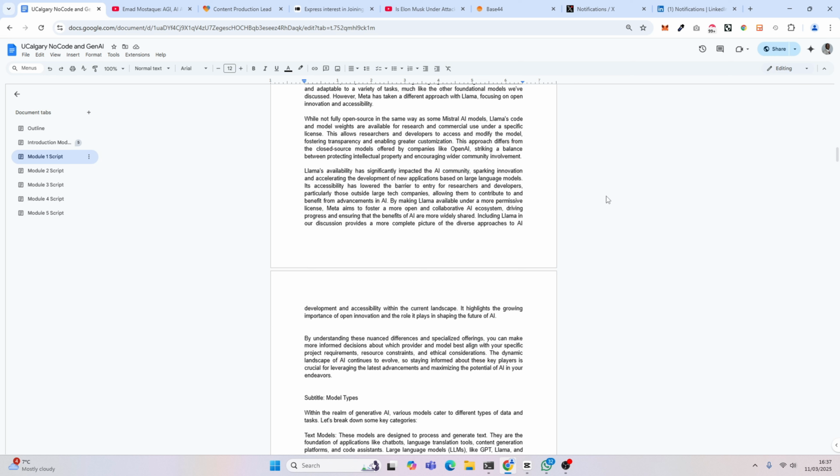By understanding these nuanced differences and specialized offerings, you can make a more informed decision about which provider and model best aligns with your specific project requirements, resource constraints, and ethical considerations. The dynamic landscape of AI continues to evolve, so staying informed about these key players is crucial for leveraging the latest advancements and maximizing the potential of AI in your endeavors.